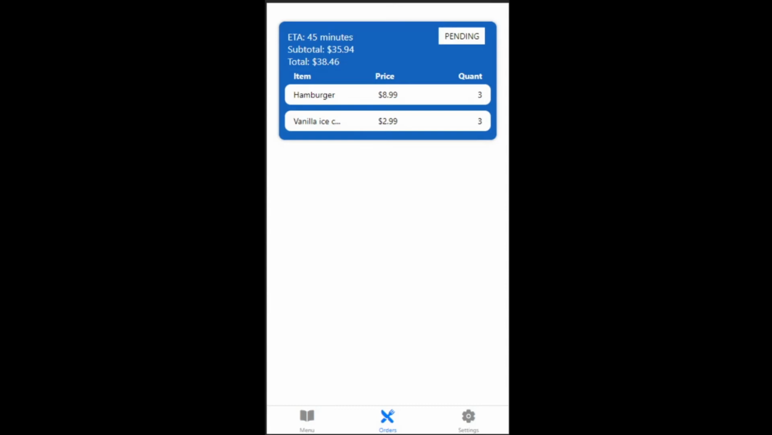This corresponds to our second use case, which states that the customer should be able to see the progress of the orders, as well as the preparation time and the price. The items are listed below, along with the price of each item and the quantity of each item. The user can return to the menu with the menu button to order more items.